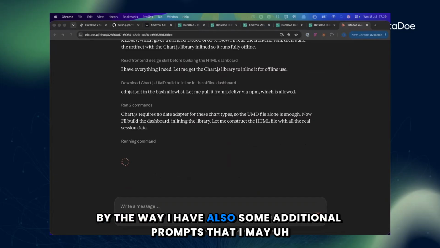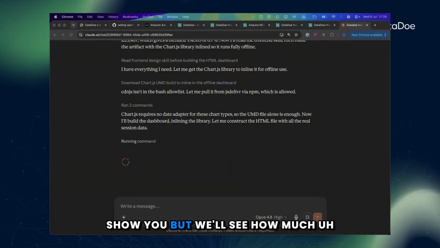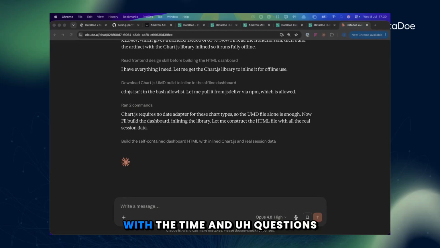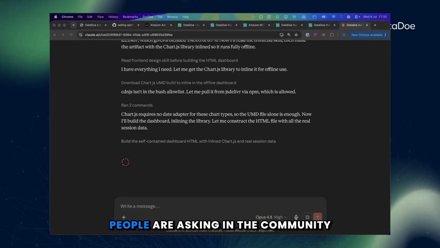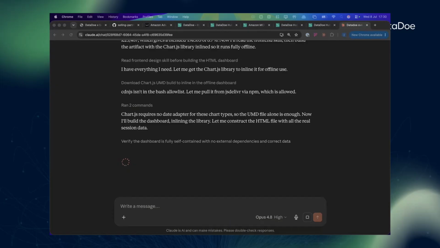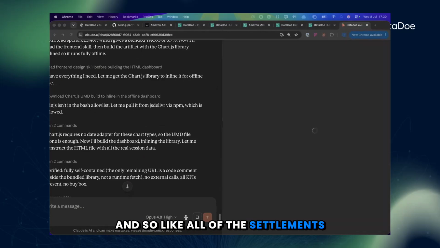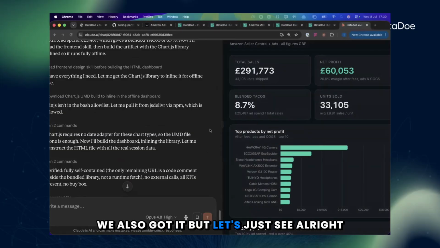By the way, I have also some additional prompts that I may show you, but we'll see how much we'll actually go with the time and questions, because we have some very interesting data that people are asking in the community. For example, search query performance data, or the data about all of the Amazon fees. So like all of the settlements, we also got it, but let's just see.